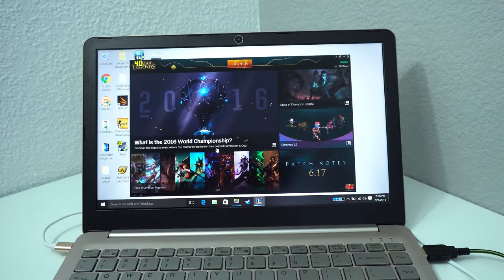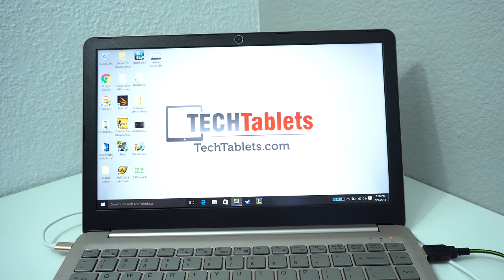I would love to show you League of Legends, but every time I try to launch it, for some reason it crashes. So the servers are down or something's going on. It crashes and fails to load. Sorry about that, but that game will definitely be playable on this with low settings, 1080p. Won't be a problem for the Core M.